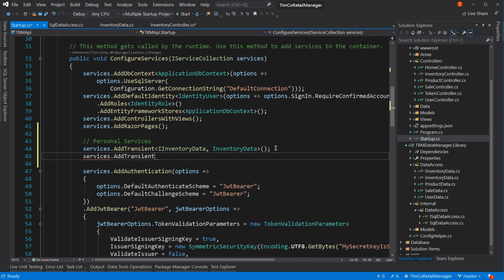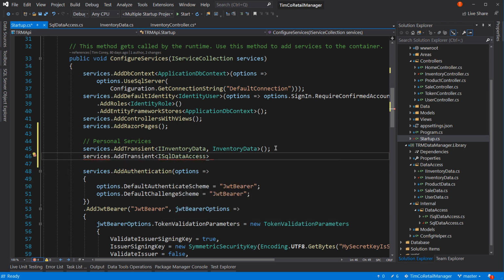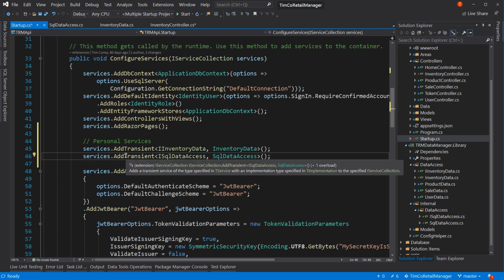In startup.cs, we can say services.add transient, iSQL data access, control dot to add our using statement, SQL data access. And again, transient just means that we're creating the instance every time we ask for it. If we said singleton, we'd create one instance and use that over and over and over again across the entire application.